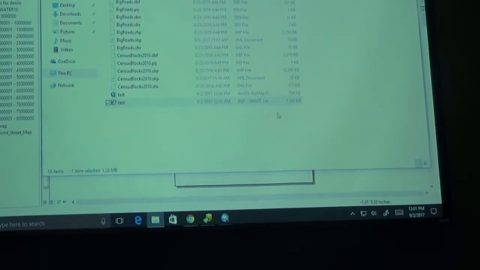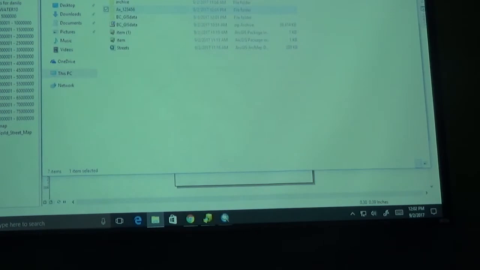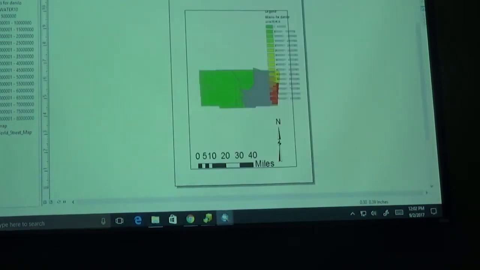Here, PDF. Yeah. And the most important part, at the end of everything else, we close all ArcGIS stuff. Everything close. Save and close.